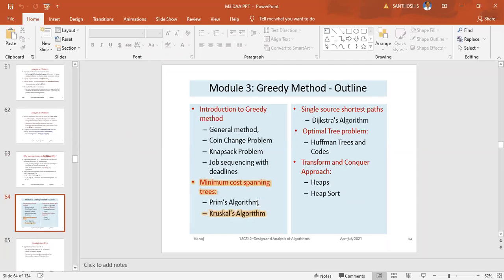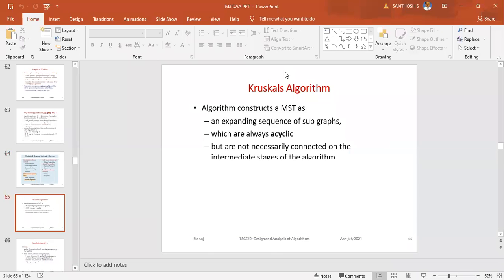So now you come to the next topic, which is Kruskal's algorithm. Prim's you have finished. Now you come to the next algorithm, Kruskal's algorithm. It is also used to find a minimum cost spanning tree. So the algorithm constructs an MST.